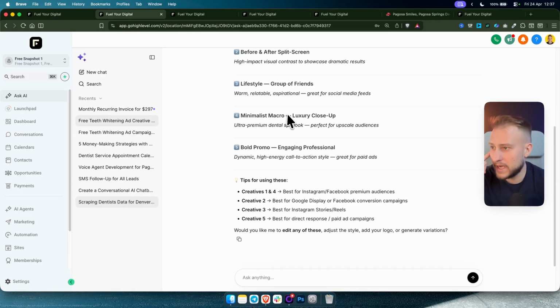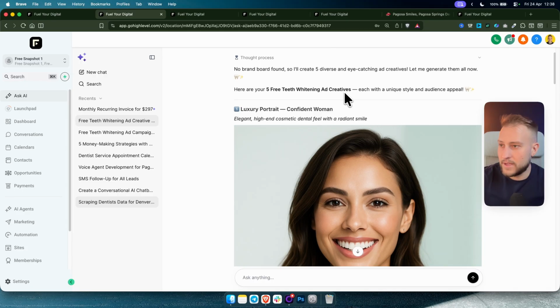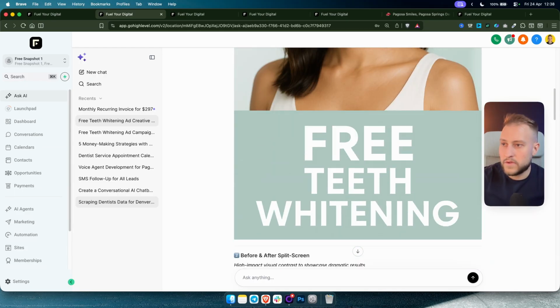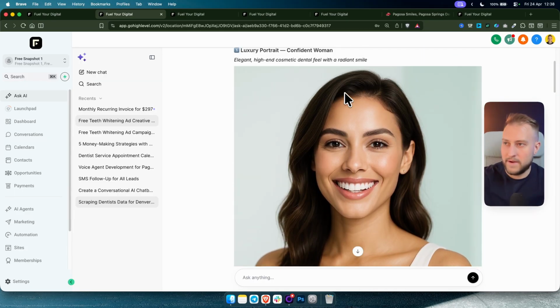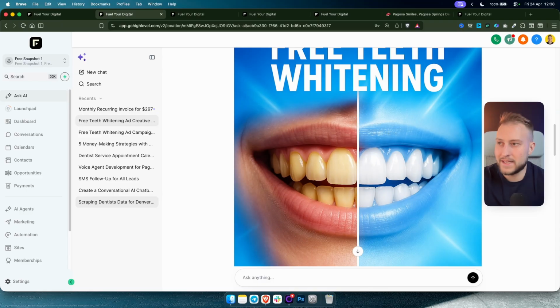Next up is also a really useful use case. I think this is the one actually. I said, generate me 5 different ad creatives for free teeth whitening. So not only can I create AI voice agents, and not only can I create the calendar, set up my client, I can also create ads for my client. And as you can see right here, these are the ads. Some of these ads obviously are very perfect for an ad, you need to make them more human. But for starters, this is really good.